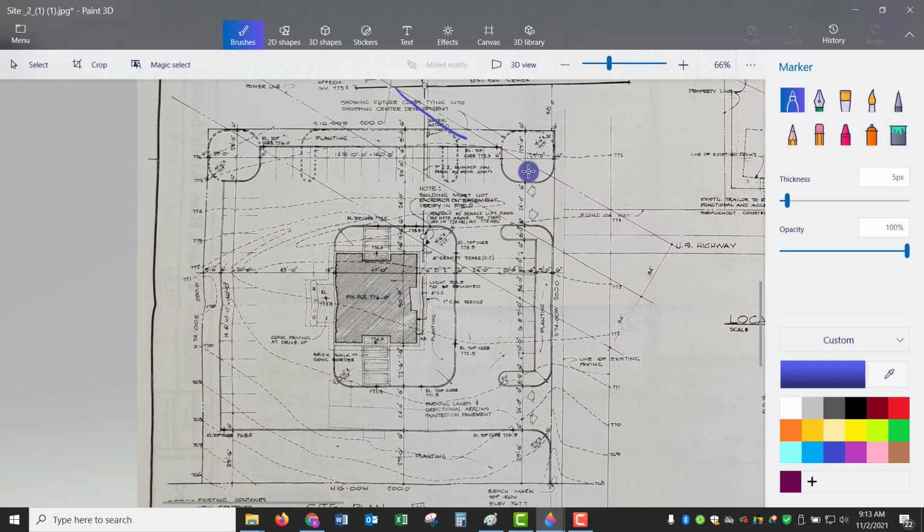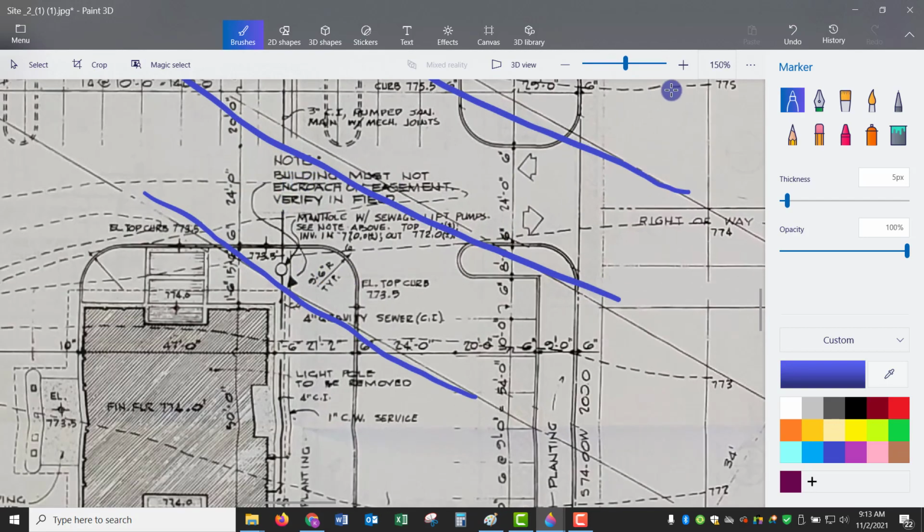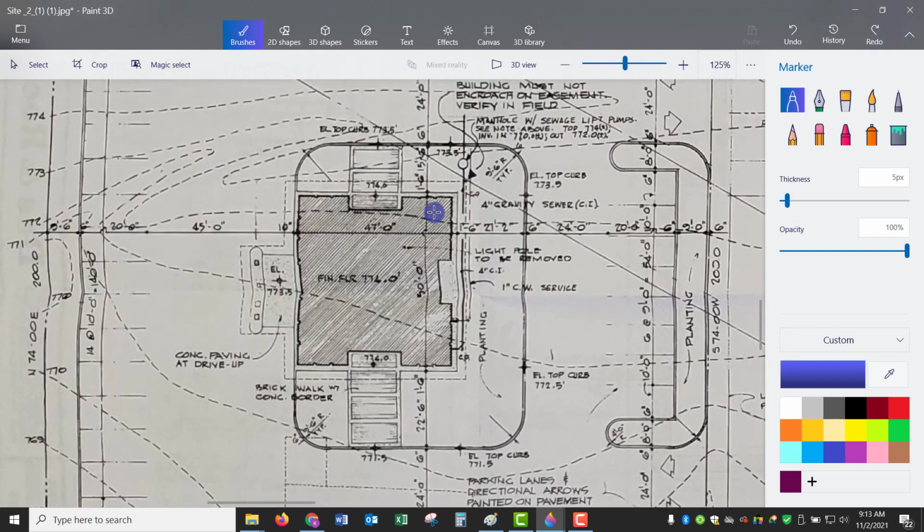If you look, these lines are the same 3 lines that we saw on the drawing, and that's the power lines. And notice that there's a note right on the drawing that says building must not encroach on easement, verify on field. So right here they are going to probably have to shift it a little bit if it interferes with that easement. Okay, so this is the building itself.